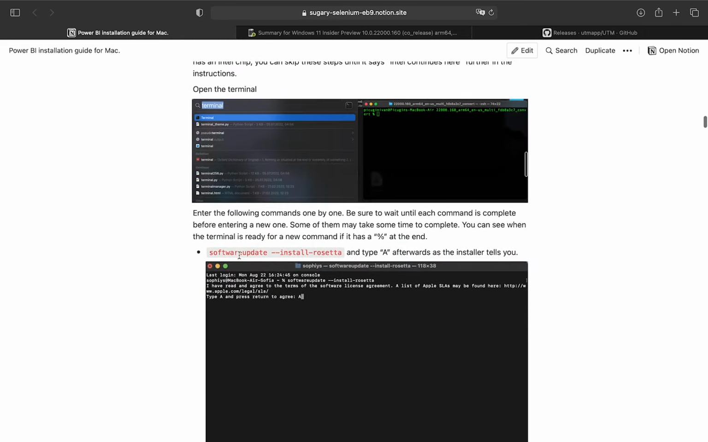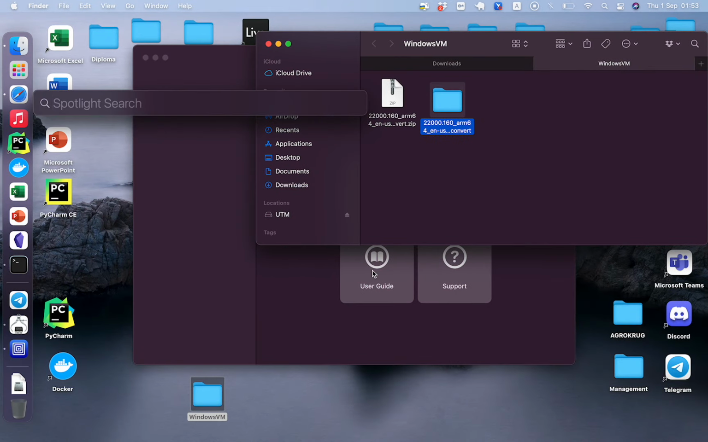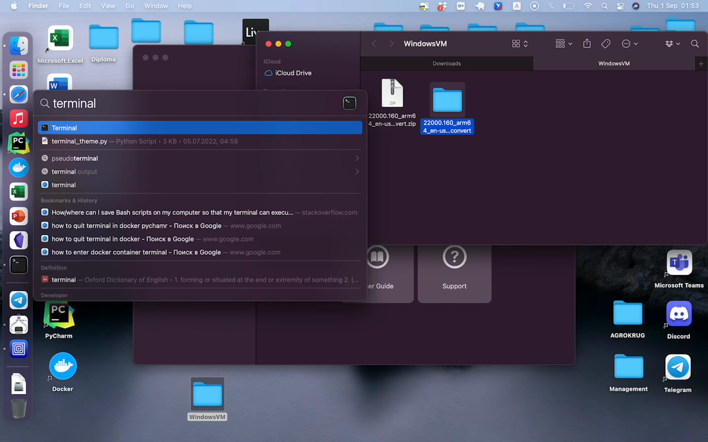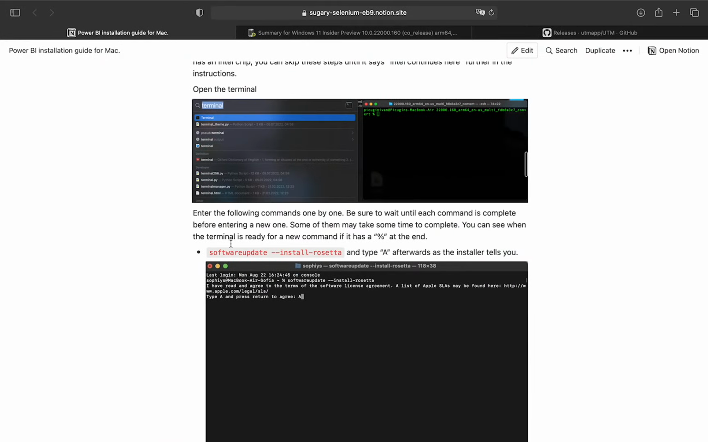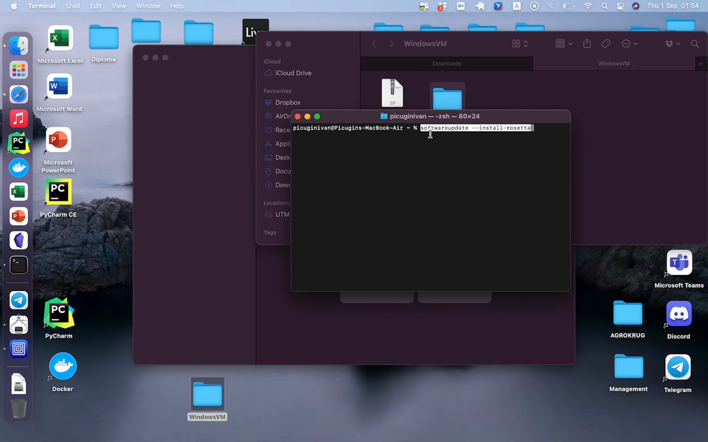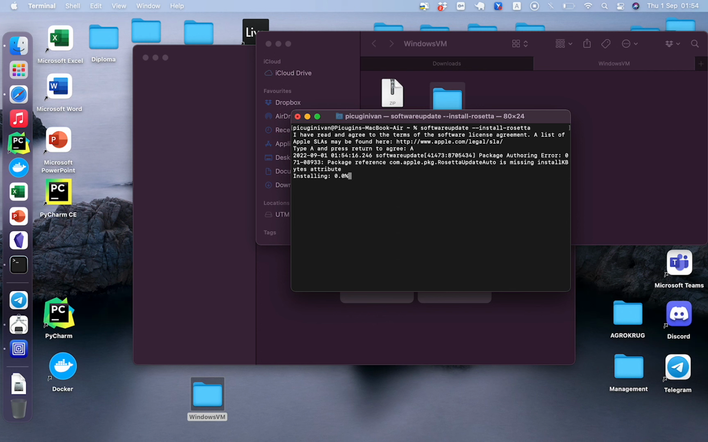So, let's begin with the first one. Open the terminal. And copy-paste the first command. It asks to type A and press return. Let's do this. Now we'll need to wait until the installation process is complete. It may take longer for your device.